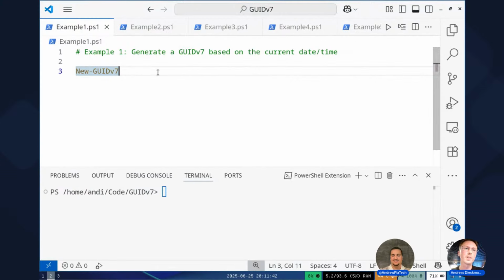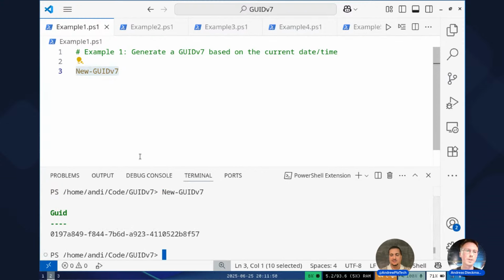Oops, wrong screen. So the basic commandlet is just New-GuidV7. So if you create that, you just get a GUID. It looks pretty normal. The only thing is, if you look closely here in the third section, the first letter is a 7 instead of a 4. That's how you can see it's a version 7 instead of a normal GUID v4.